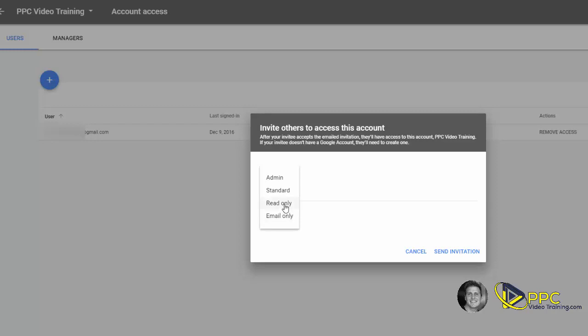Read only means that they can browse through the campaign and take a look at what's going on, go into the settings, and see what's going on in your account, but they will not be able to change anything. Now, if you're doing an AdWords audit, this is the setting that you will want to set someone up on.